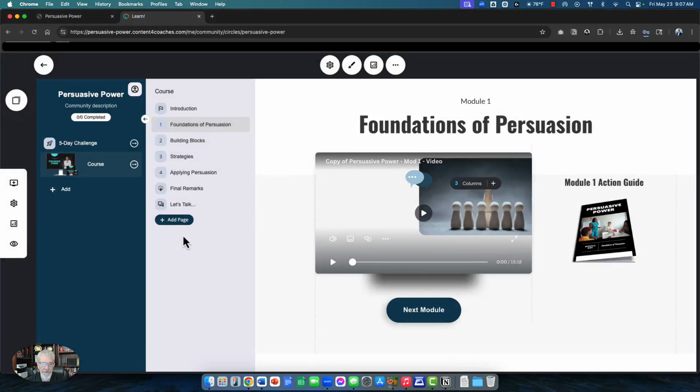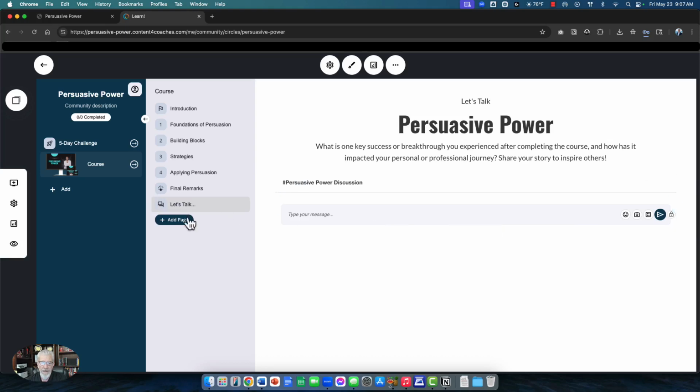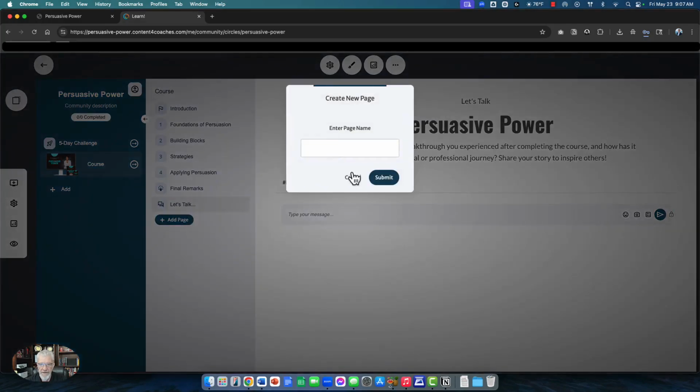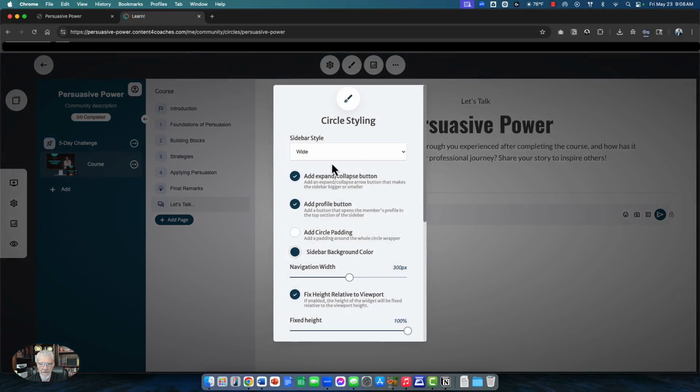So it basically builds it all out, and then you can build this as a discussion page. And there's lots of ways you can do this. You can add pages. You can add more groups and more pages down the side here. Lots of different ways you can set this community up. And here's where you would do the settings and the styling for the community. So there's lots of ways we can set this.